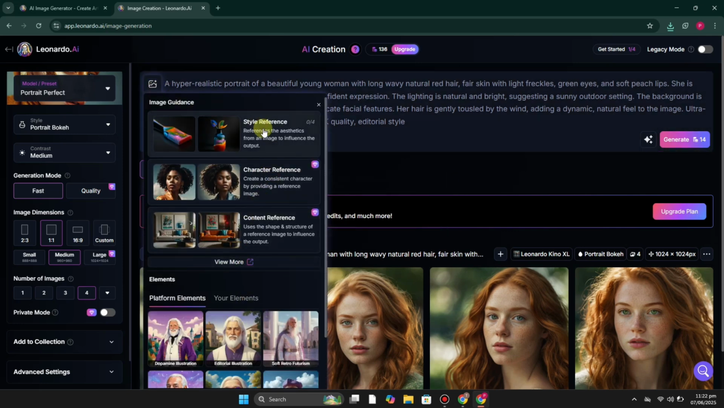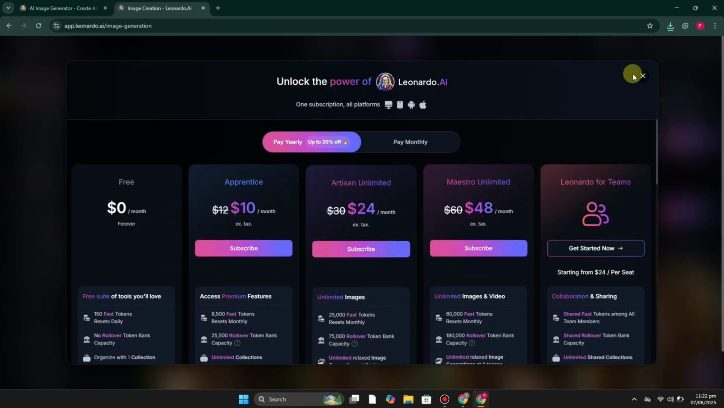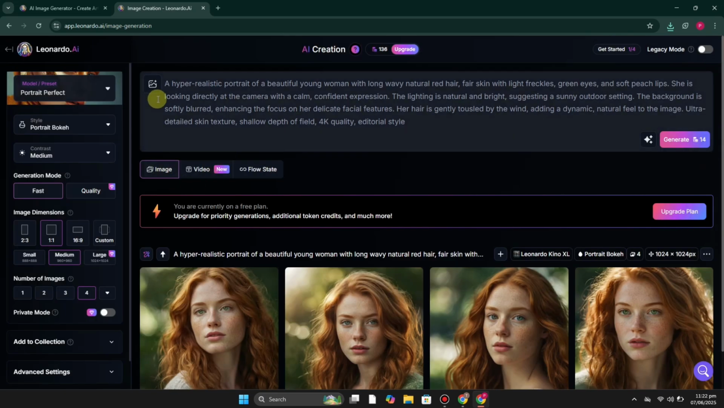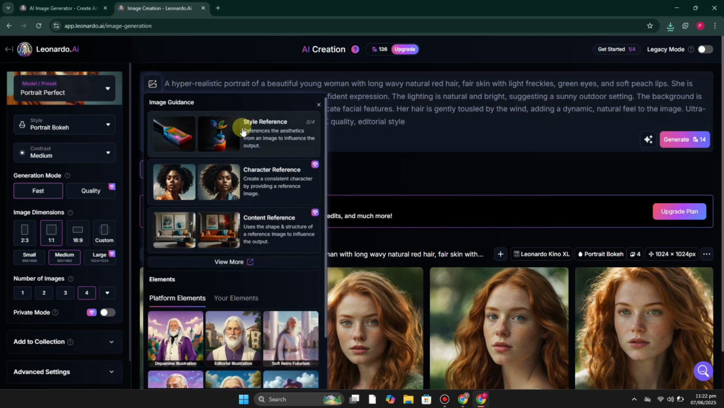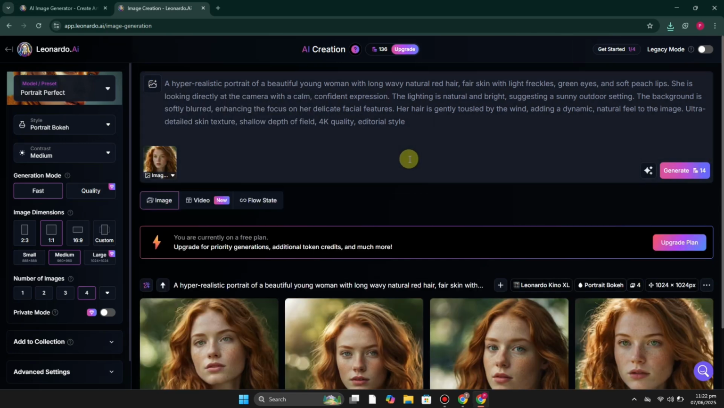But before, you have to choose this one, which is the character reference. You have to simply select it. This is a paid one, but you can still get its free version. Simply choose it and paste your image. So once you have selected the image, now you have to give it a prompt.